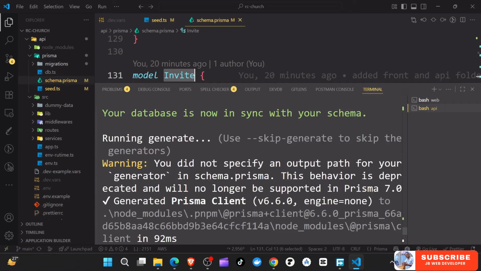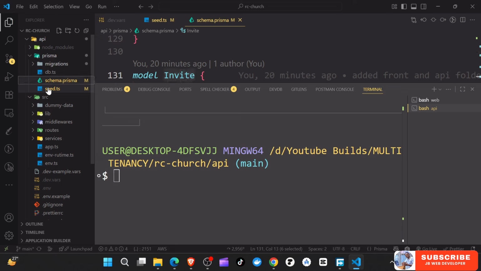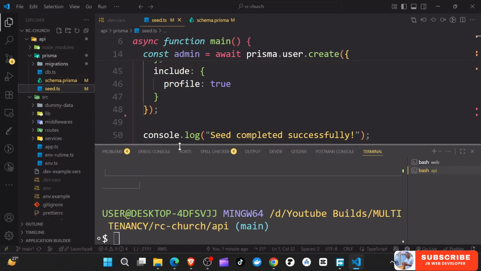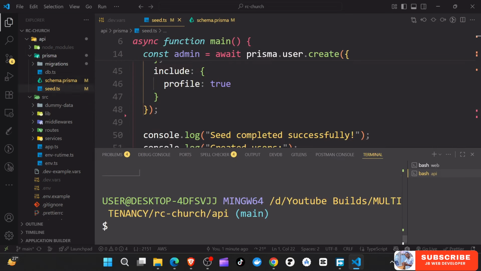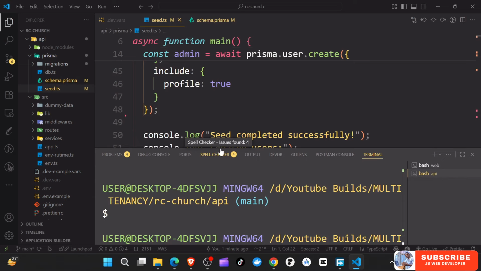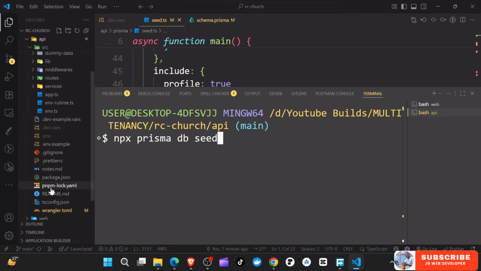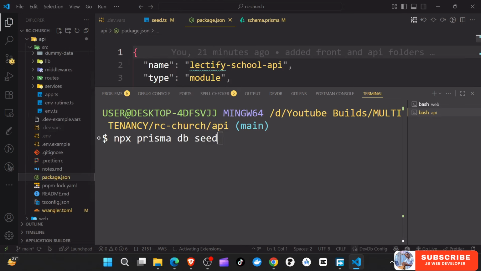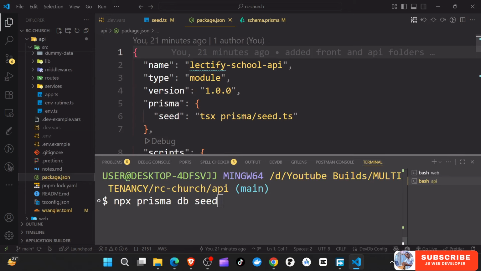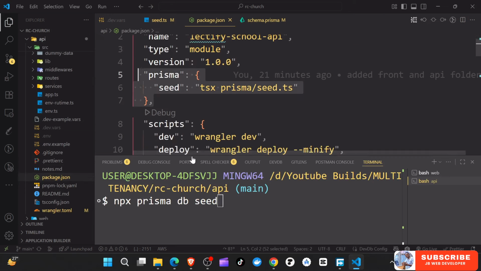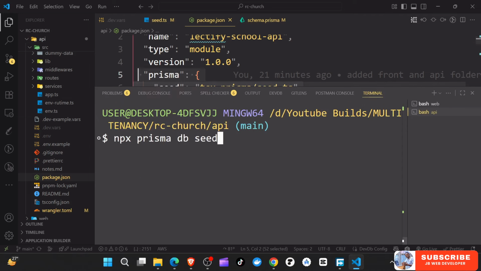So you can see it generated the Prisma client, and the seed file now has no problem. So I'm just going to run the seed to create that one user. I'm just going to say npx prisma db seed. Now this is actually coming from the package.json. There is a seed command here that we have. So I'm just going to say npx prisma db seed.